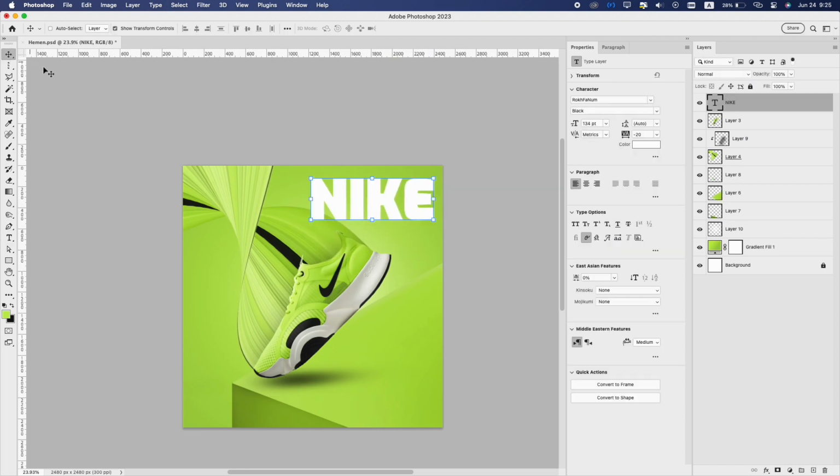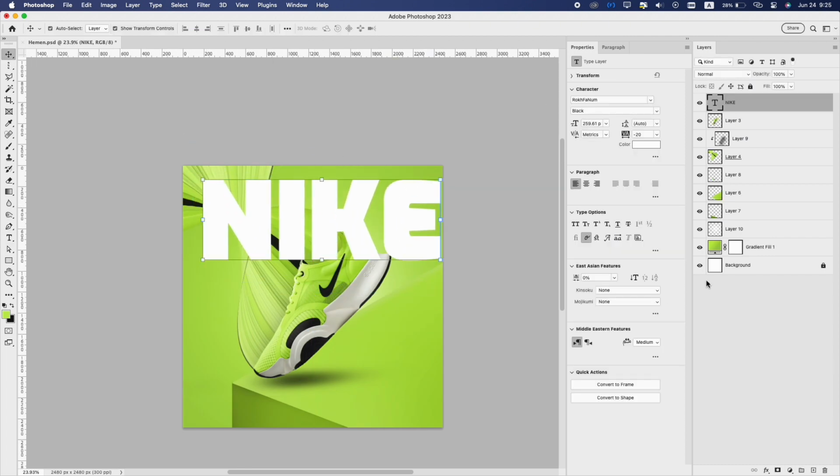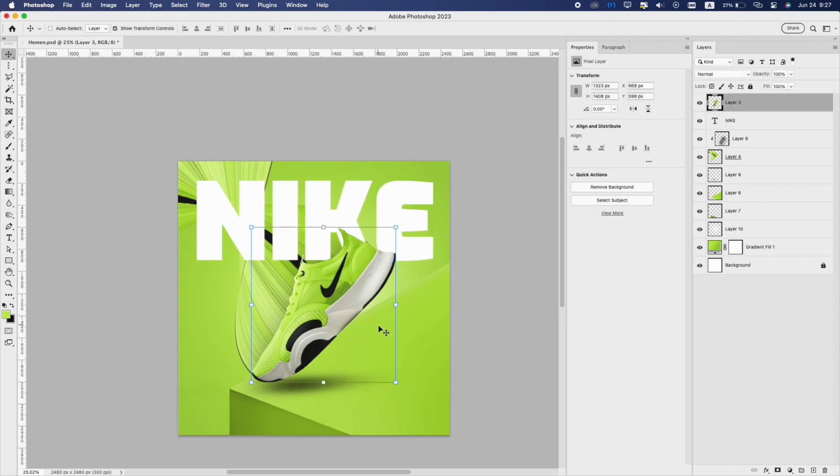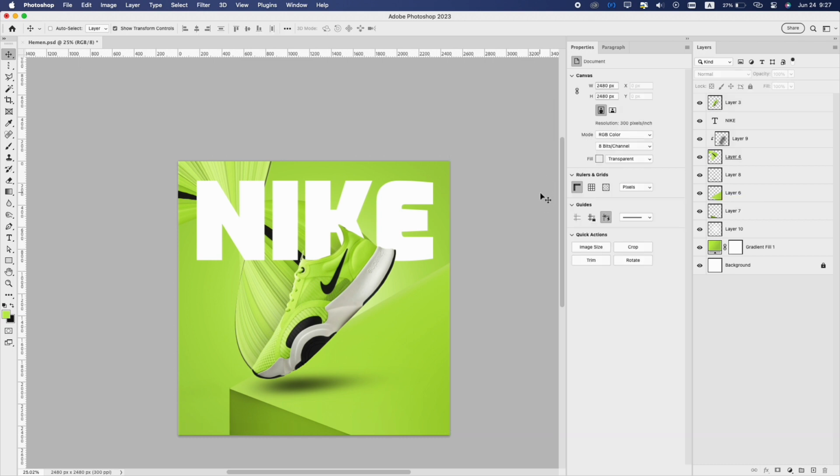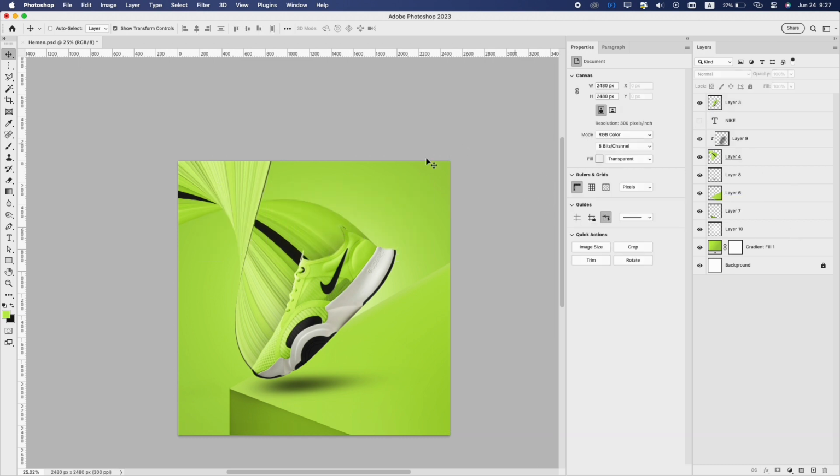Now it's time to add the text. We move the title behind the product. I want part of the text to be moved behind the design and displayed with a stroke.